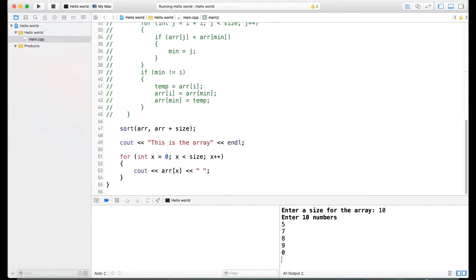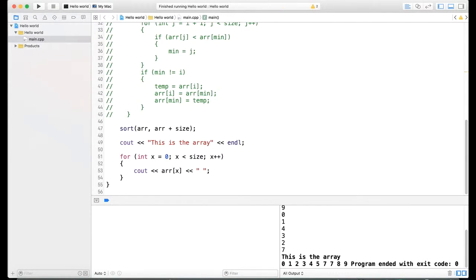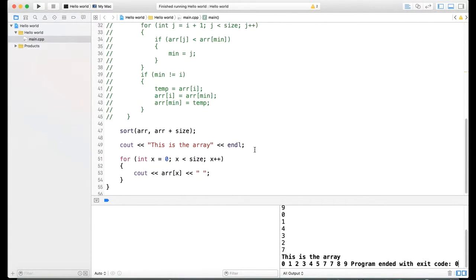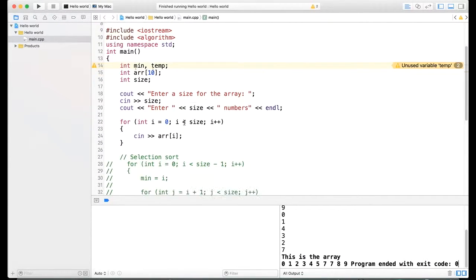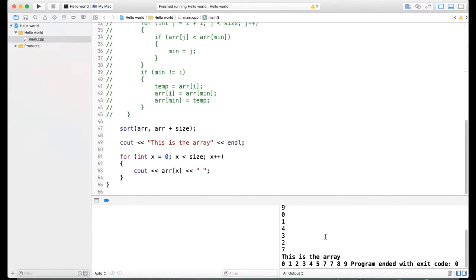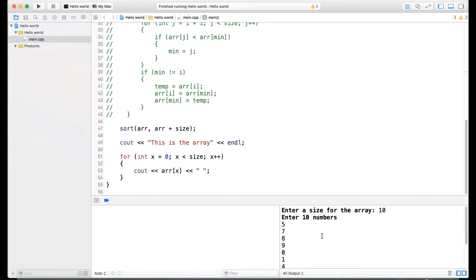Let's start entering random numbers. And there we are. And it prints it correctly as well in ascending order. And there we have it. And that's the basics of using an array.